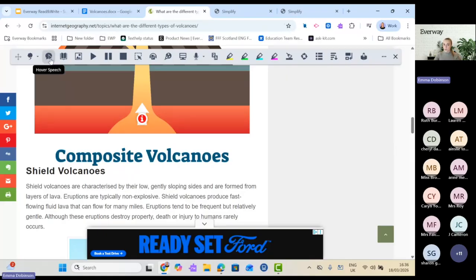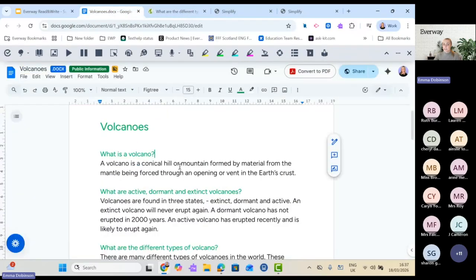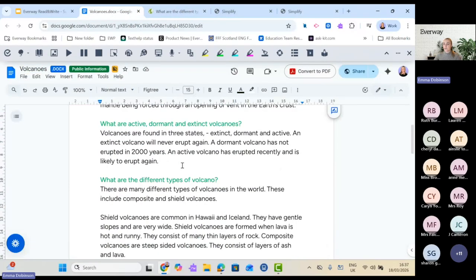You're going to get Hover Speech to automatically read text out when you hover over it, and you're going to get that great Simplify tool to remove all these distractions and just leave you with the text that you want the kids to interact with. So again, if you do have secondary learners as well, a great tool if they're going to be doing a lot of studying online, just strip away all the distractions and leave them with the content that they need to revise.